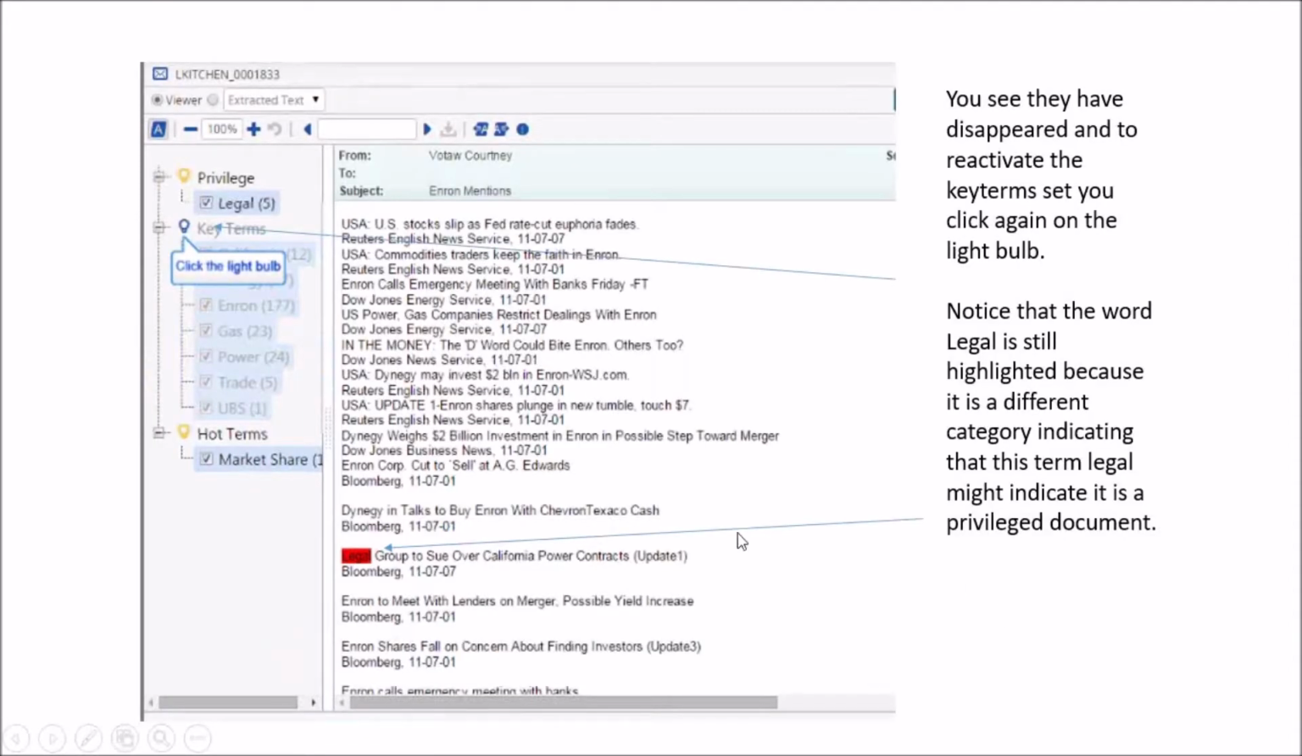You see, when I did this, if I click on the key term light bulb, it disappeared. And then to reactivate the key terms for the next document or to take a look at them in this document, you just click the light bulb again. It's a toggle and turns them back on. You also notice that the word legal is still highlighted because it's in a different category, indicating that this term legal might indicate it is possibly a privileged document. That's because it's up here. Doesn't mean it is, but that's what you're looking for to see if it may be a privileged document.